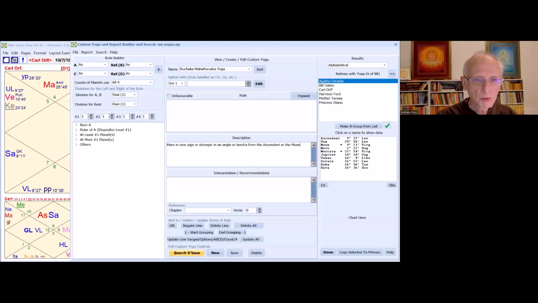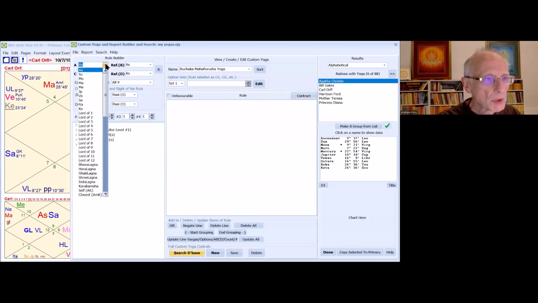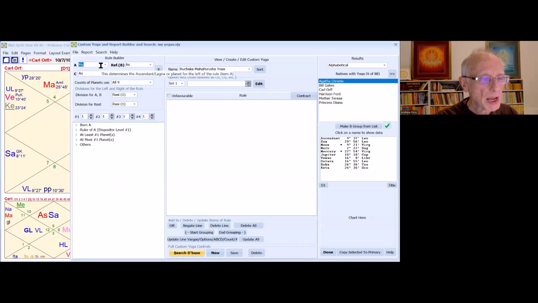Some people will only do it from the ascendant, but let's assume we're going to look for the ascendant or the moon. So all we have to do now, we can leave this here, or we can just hide it for now. We go here and we select Mars. Now this is item A. It's the basis of all the yogas. The yogas all start with item A, and you see here item A.